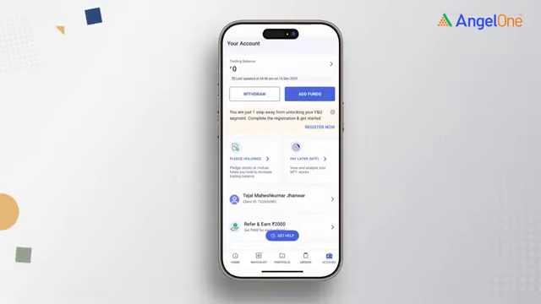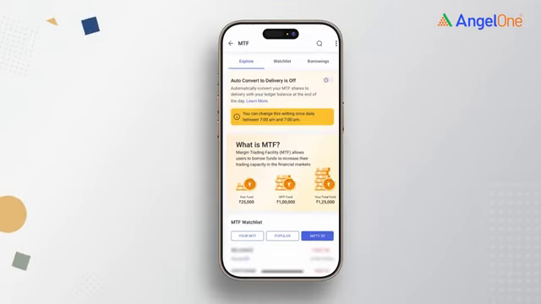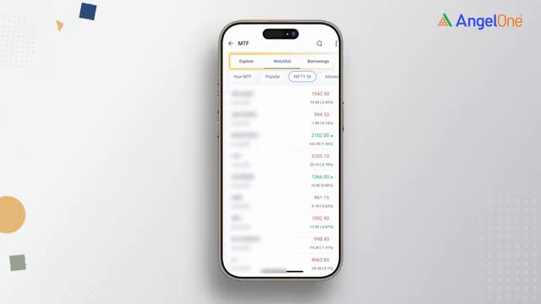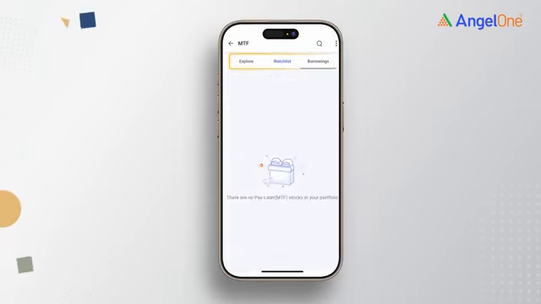First entry point, Account MTF. Go to the Account section and tap on MTF. Here you'll see 3 tabs: Explore, Watch List, and Borrowings. This is where you'll find every share you have bought using MTF.